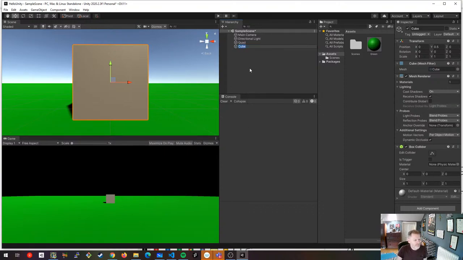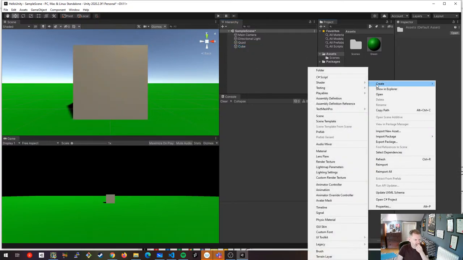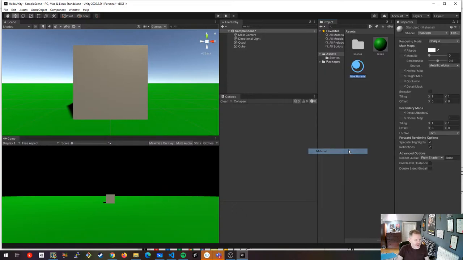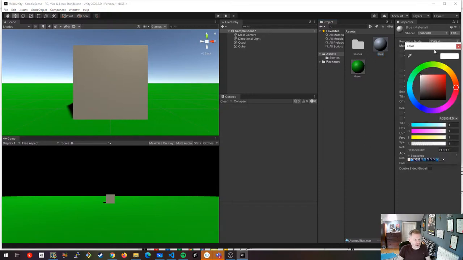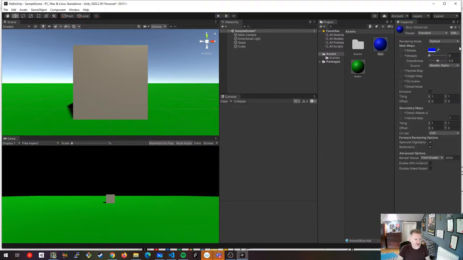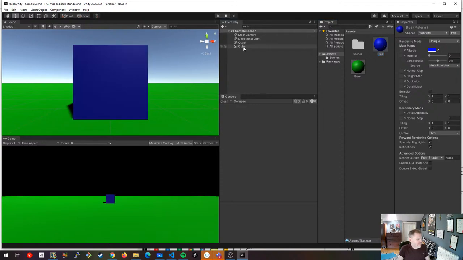So there's the cube, right? Maybe I want to give a color to this cube. So I'm going to right click on the assets here and click create material. And now it's going to be a blue material. So maybe call it blue. And the albedo, it's going to be 0, 0, and 1. And then I've got a blue material. And so I'm going to take the blue material and drag it onto the cube. And so now I've got basically a blue cube inside this little green world, okay?